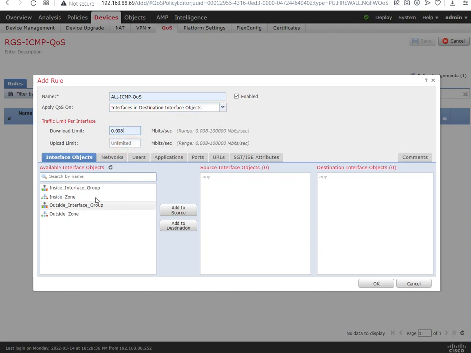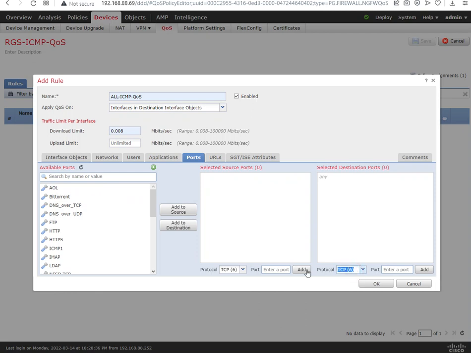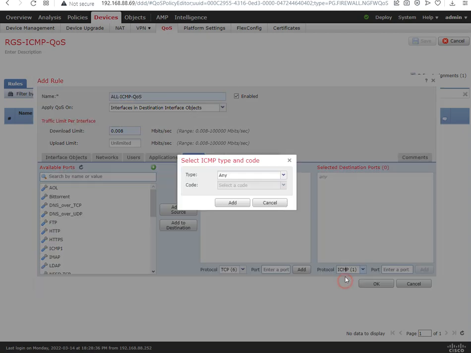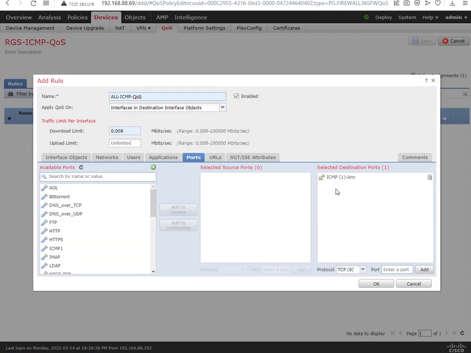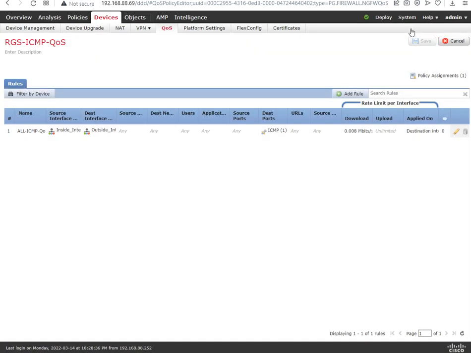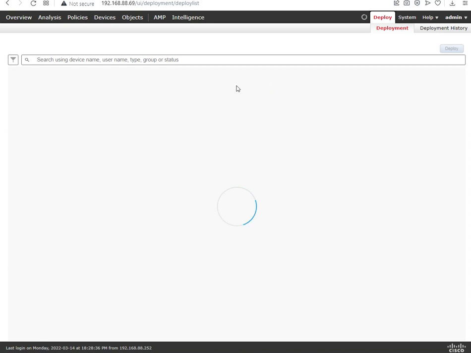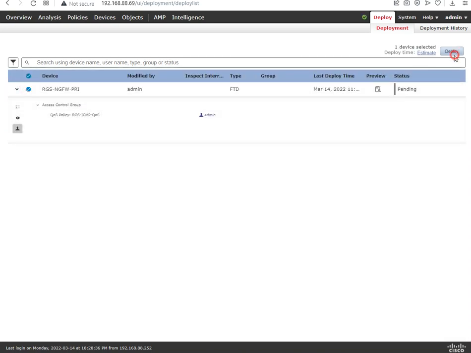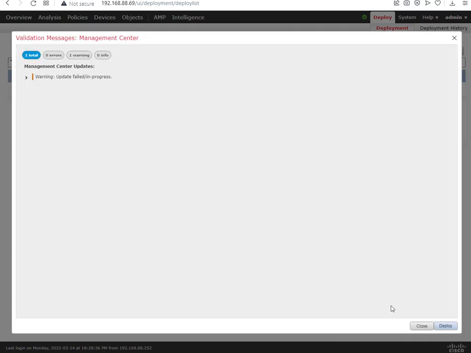This will be my download speed. So source interface is my inside zone or inside interface group, and destination is the outside interface or interface group. At port level, I can configure my port. I want to rate limit the ICMP traffic, so I can add selected destination ports as ICMP. So I will set the download limit to 0.008 megabits per second, and you can click OK. Then you can click save and click deploy. Once the deployment is finished, I will be back to test the results and show you.